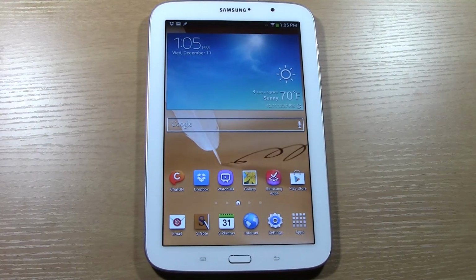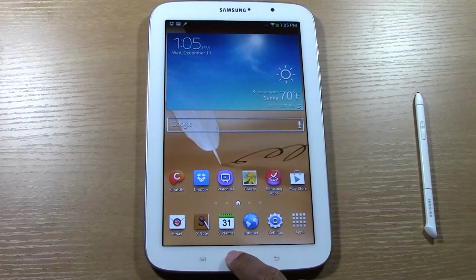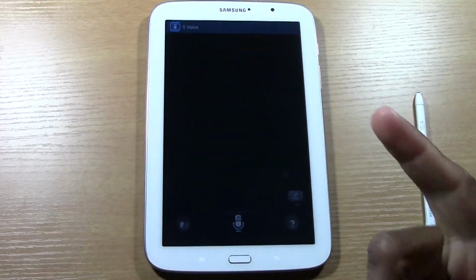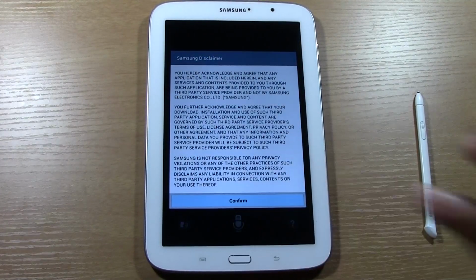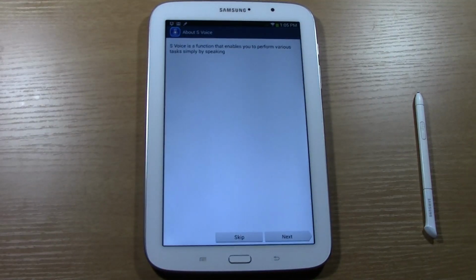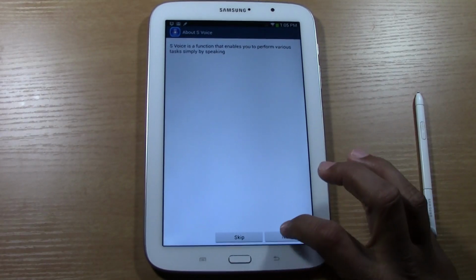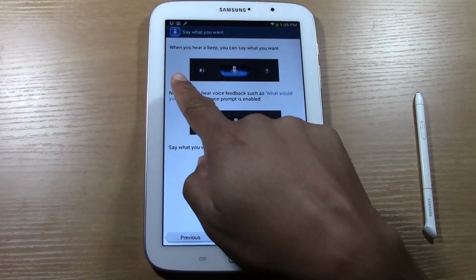Now this button does one more thing. If we hit it quickly 2 times, click click, it will open up our S Voice. We're going to confirm that. And S Voice is basically like Siri but for Android, and this is pretty cool. We actually get a little quick walkthrough, so let's take the walkthrough here.